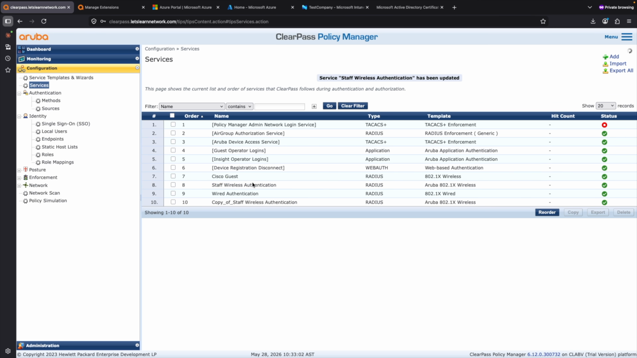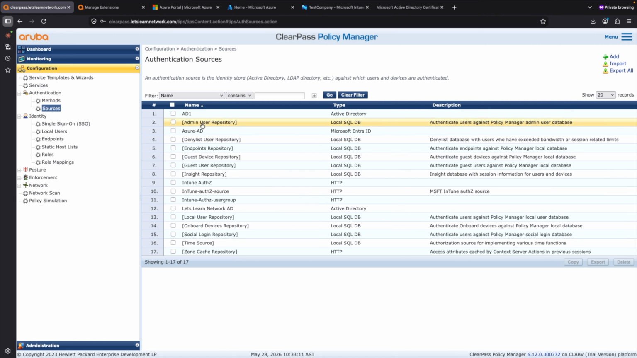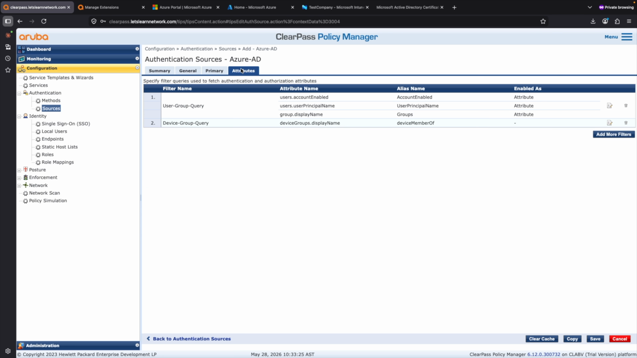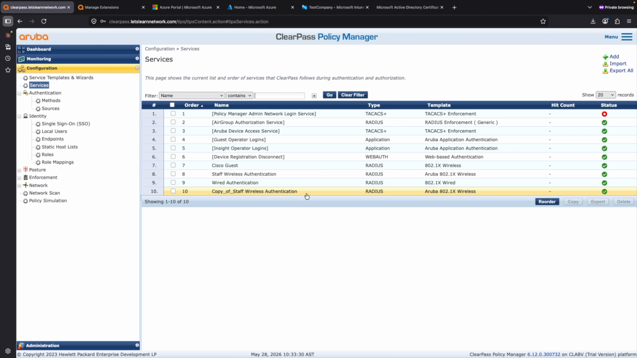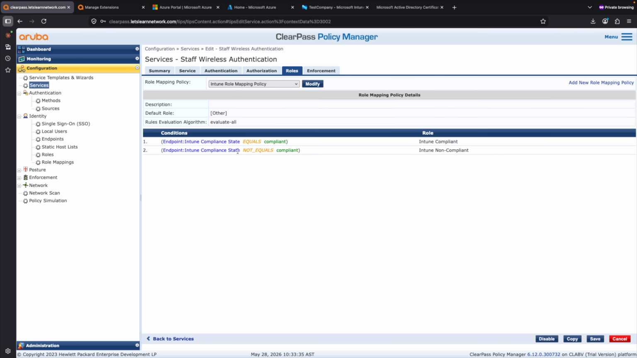Additionally, if you come into the authentication sources, I joined my Azure AD as the authorization source. This is not mandatory, but you can do it to fetch some more details. That is only for that purpose. Other than that, it's not really required. You can see I mapped that one also in the authorization source, but my entire service depends on the Intune endpoint authorization source and also the EAP-TLS authentication method.